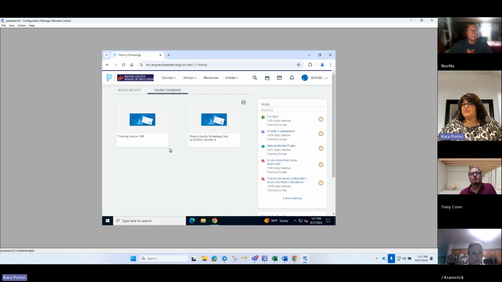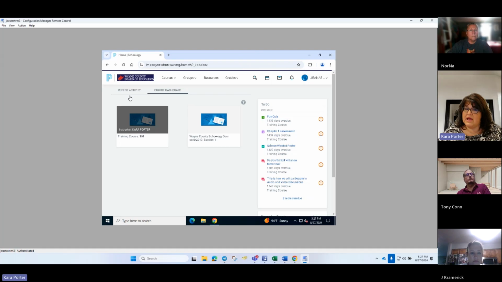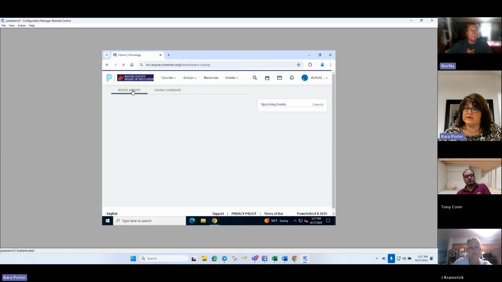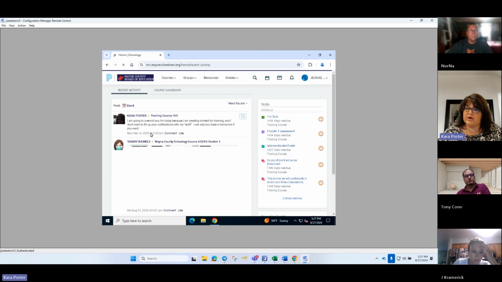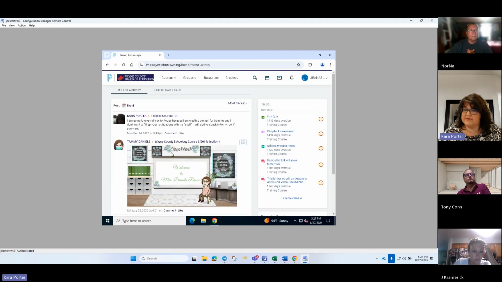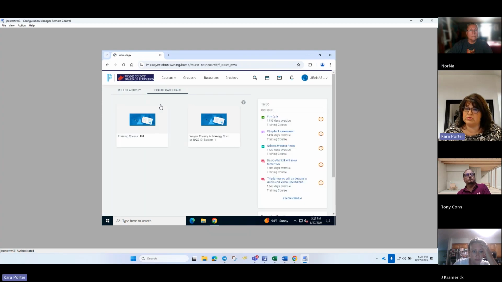Now, this is a virtual machine I've set up that I can use as a student. So this is actually what a student sees when he or she logs in. And this is called the course dashboard. They'll see all of their courses there. And then they'll see recent activity, which are the course updates. So if they click on recent activity, and if there are updates there, you're going to see those updates. So I'm going to take you back to the course dashboard.